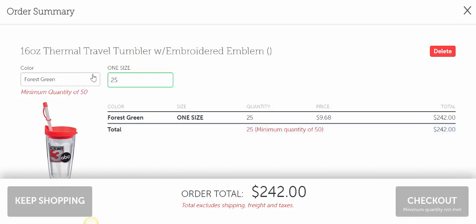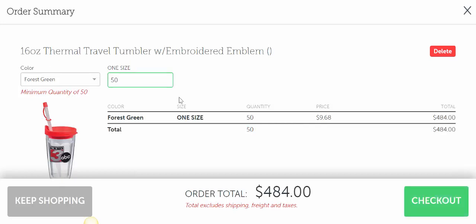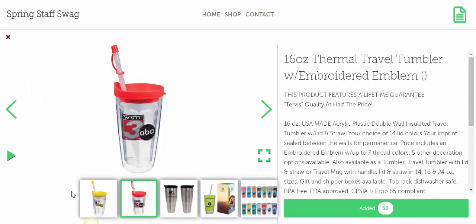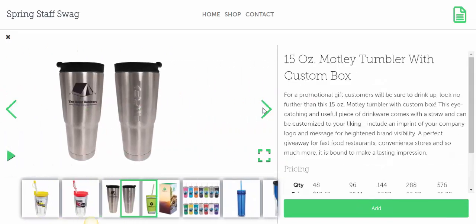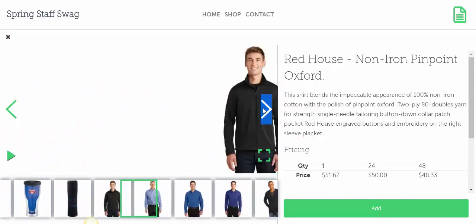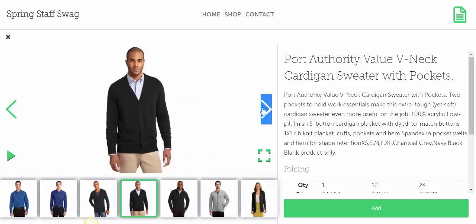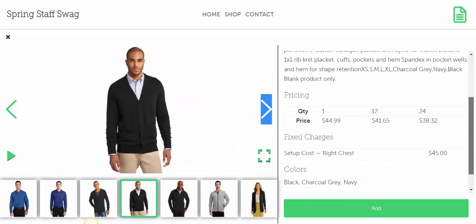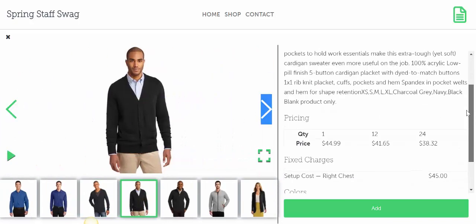So now that we have that in there, let's just up that to maybe 50, so we reach that minimum. From there, maybe we want to keep shopping, we want to add some apparel, so I'm just going to click Keep Shopping, and we're going to flip through, and we're going to go all the way down to an apparel piece. Maybe we go with this one. So yeah, that looks good to me.